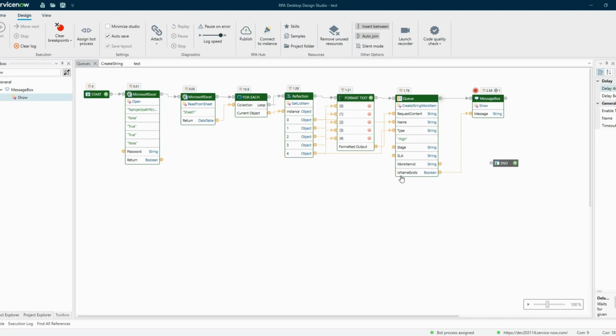And the property is name exists. It depends on the name which we give as a reference to the queue. So if the name is already existing in the queue, then you get the value for name exists as true. We have already added all the rows from the Excel to the queue, so it validates whether the given name already exists in the queue. Since the name already exists, the value which we get is true.